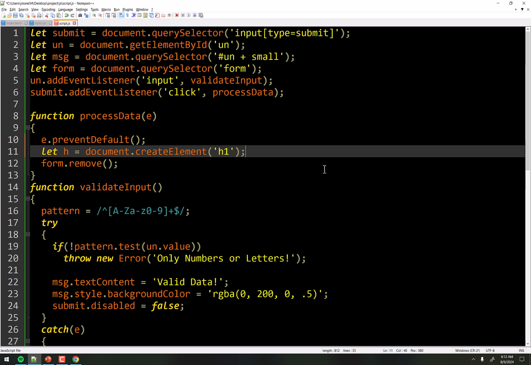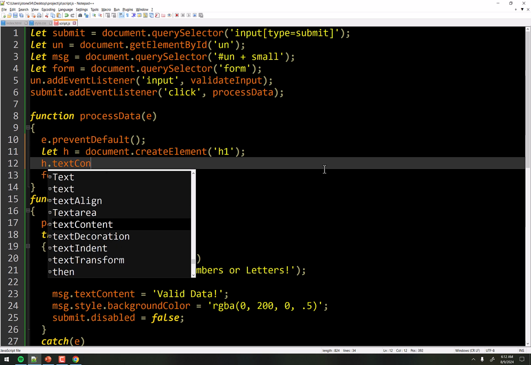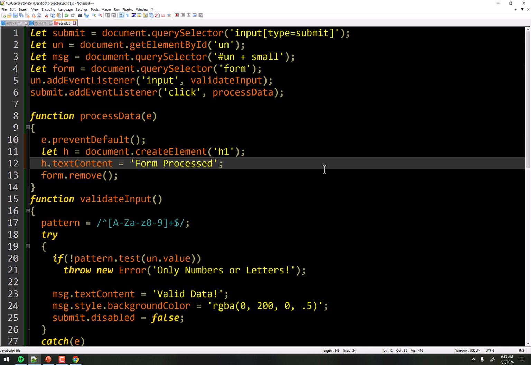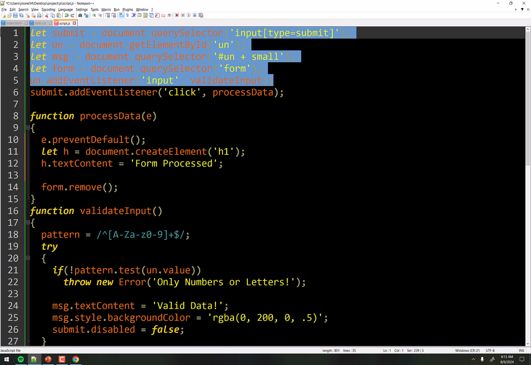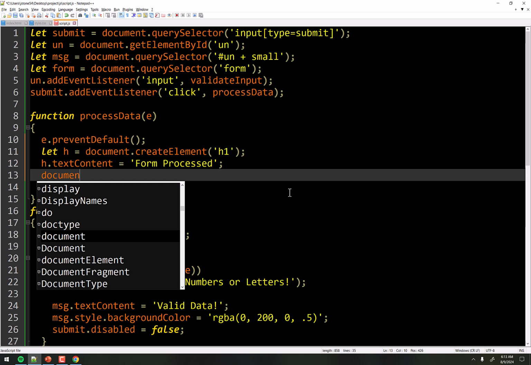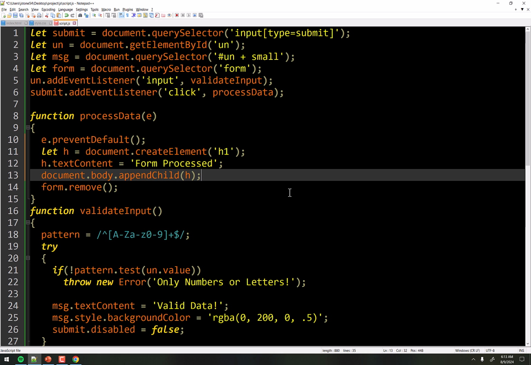Now we want to take h and do what we've done before, which is set its text content equal to "form processed." Okay, so all we've done is create a paragraph, or excuse me, we created an h1 with "form processed" inside of the h1. Now what we're going to do is append that to the body, right? So there's a couple ways to do it. I could come up here and do the typical thing, right? querySelector body, or believe it or not, you can just target it directly. document.body.appendChild(h). I want to append that h with all that content in it, right?